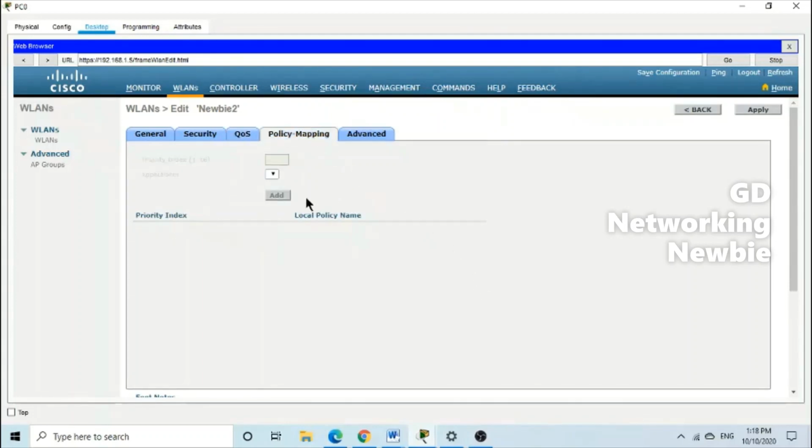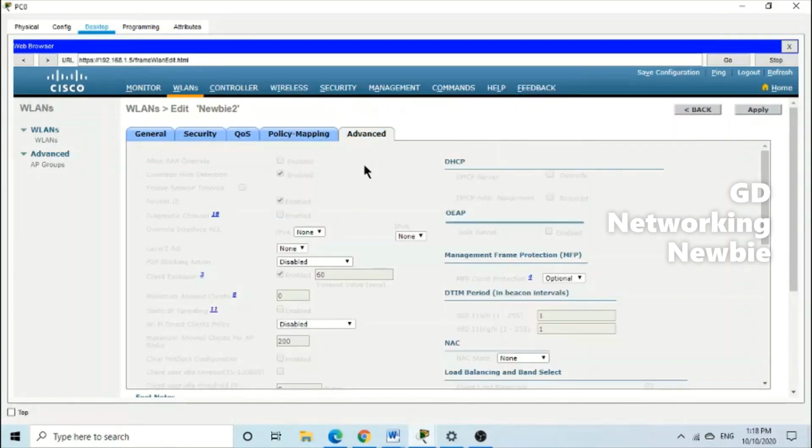And then there are some other policies which we don't have in this Packet Tracer. And then we click on advanced. In the advanced tab, there are many options which are not working here, but at least you can highlight them and you can read them. And slowly we will be discussing all these options.